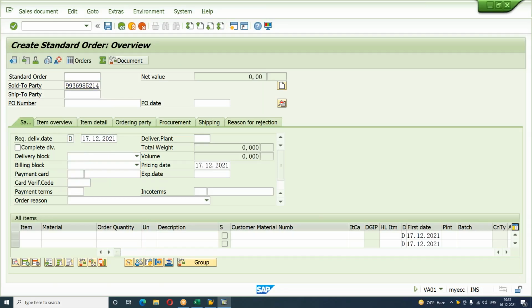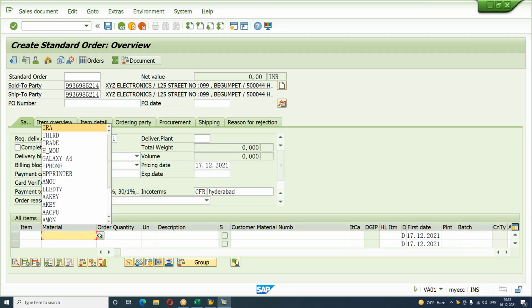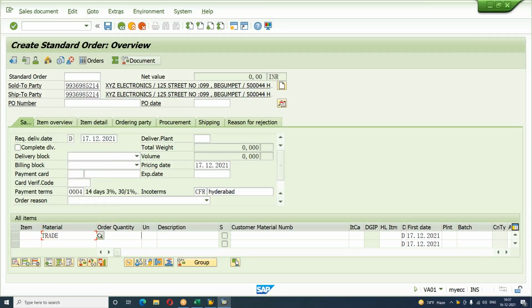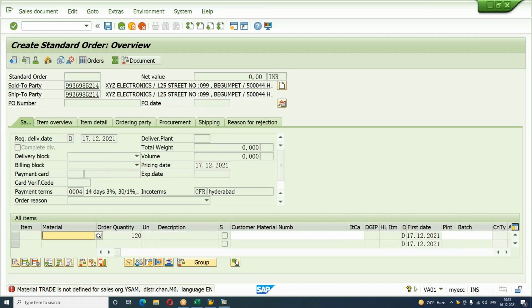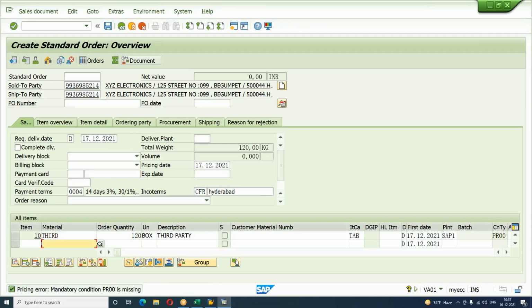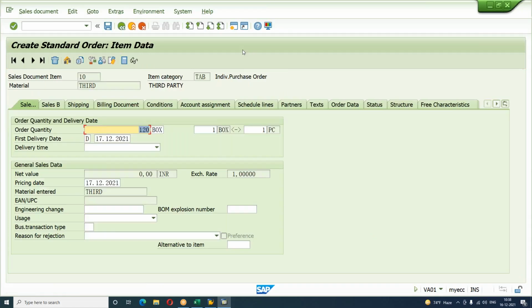There's our sold-to party. Now enter the material, so trade is our product, 120 stock, TRM. So there's our product, third party. First thing, check whether the item category has been activated as TAB or not. Once you check this, get into item data.